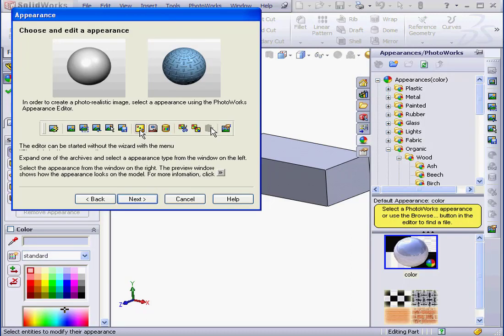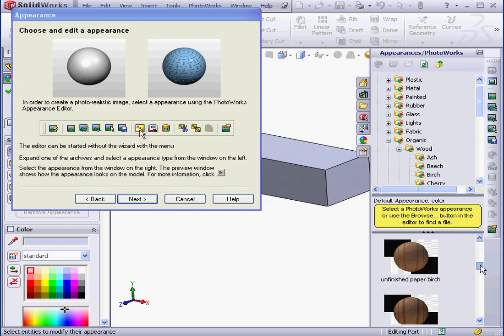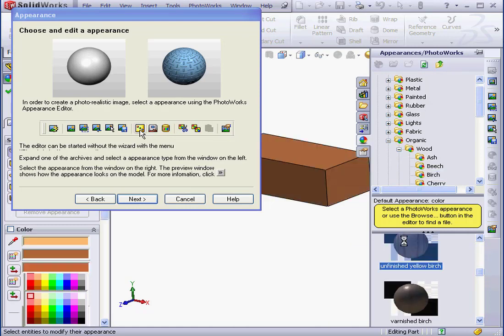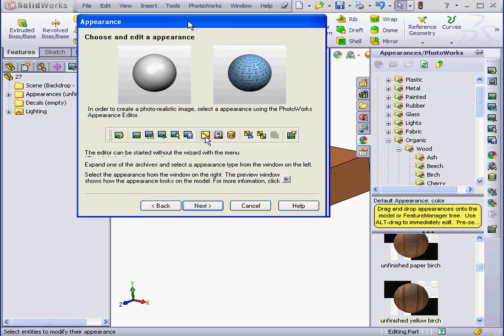First, we're going to select a material. I'm going to stick with wood. Unfinished yellow birch. Accept and Next.